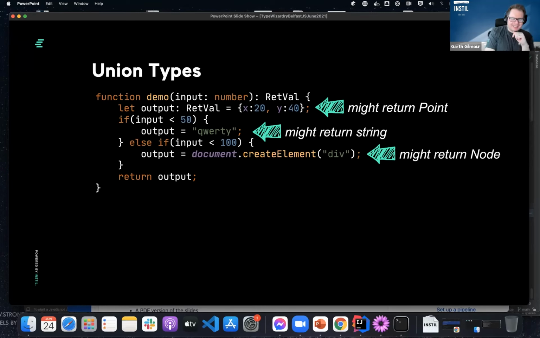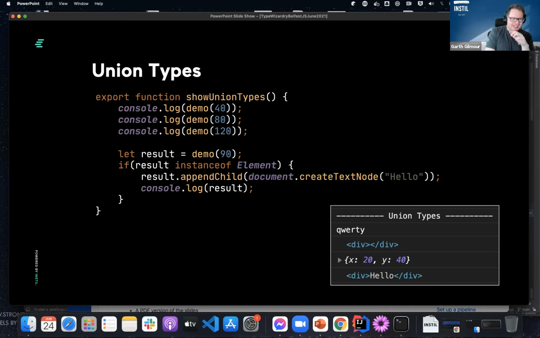You're not going to be massively constrained in your types. You've got an awful lot of freedom. So I can go here and I can invoke my function. If I pass in a number less than 50, I'll get a string. If I pass in a number less than 100, I'll get the node. Otherwise, I'll get the point.